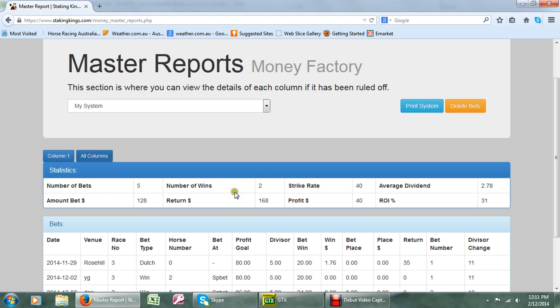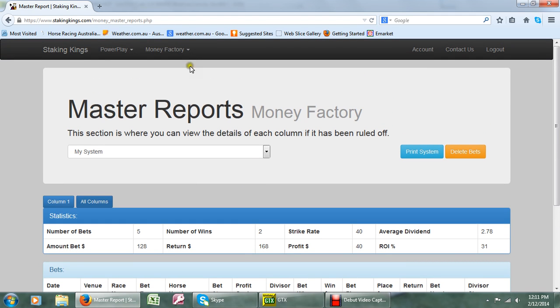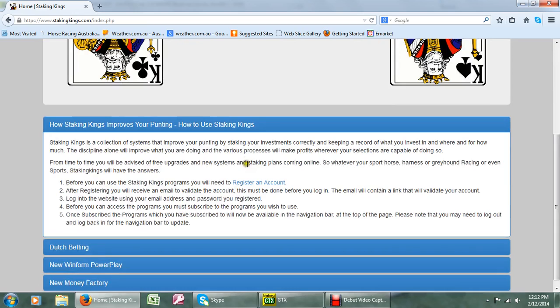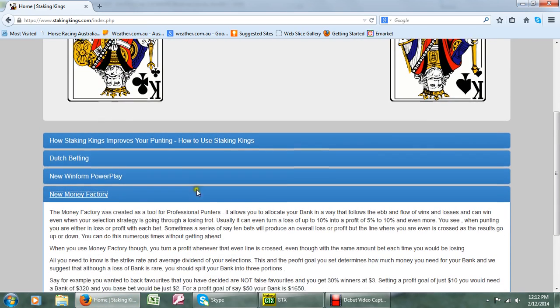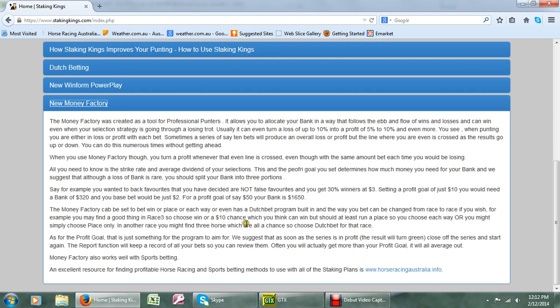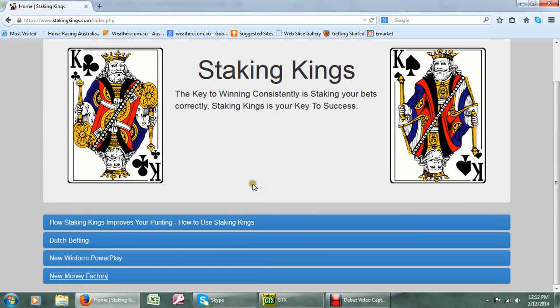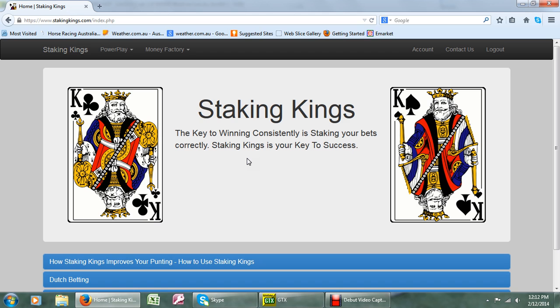I hope that's been an assistance to you. Don't forget, you can go back to your account screen or your Staking Kings screen, and look down here at your help files, which basically tell you everything I've told you. You'll be able to have a look through that and look individually at all those items that we've recently discussed.